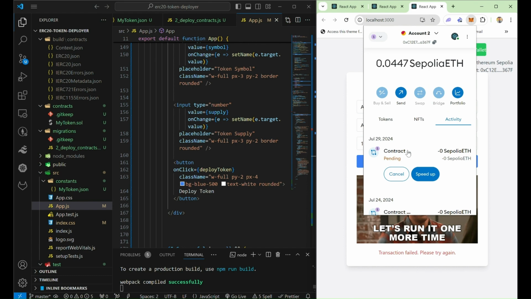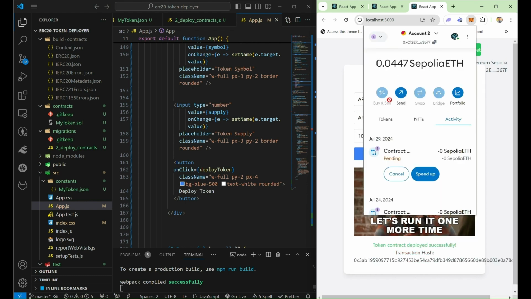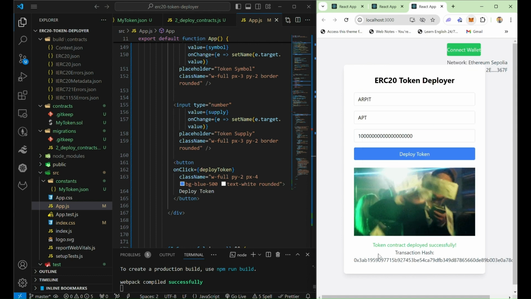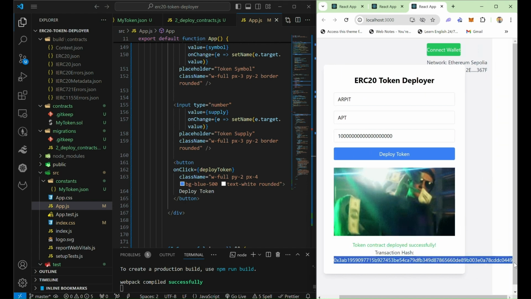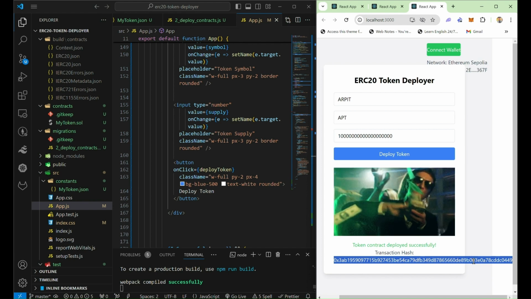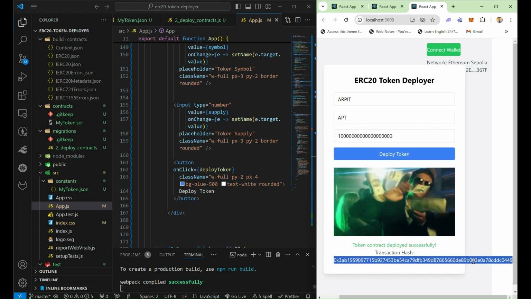Now the contract is in the pending state. We can speed up a little bit to make it faster. Okay, now we have successfully deployed our contract onto the blockchain. Now our ERC20 token, we can check live as well. So how can we check? We can add links here, so the user can directly go from here as well. They don't need to copy the address here. They can just click here and go to the next.